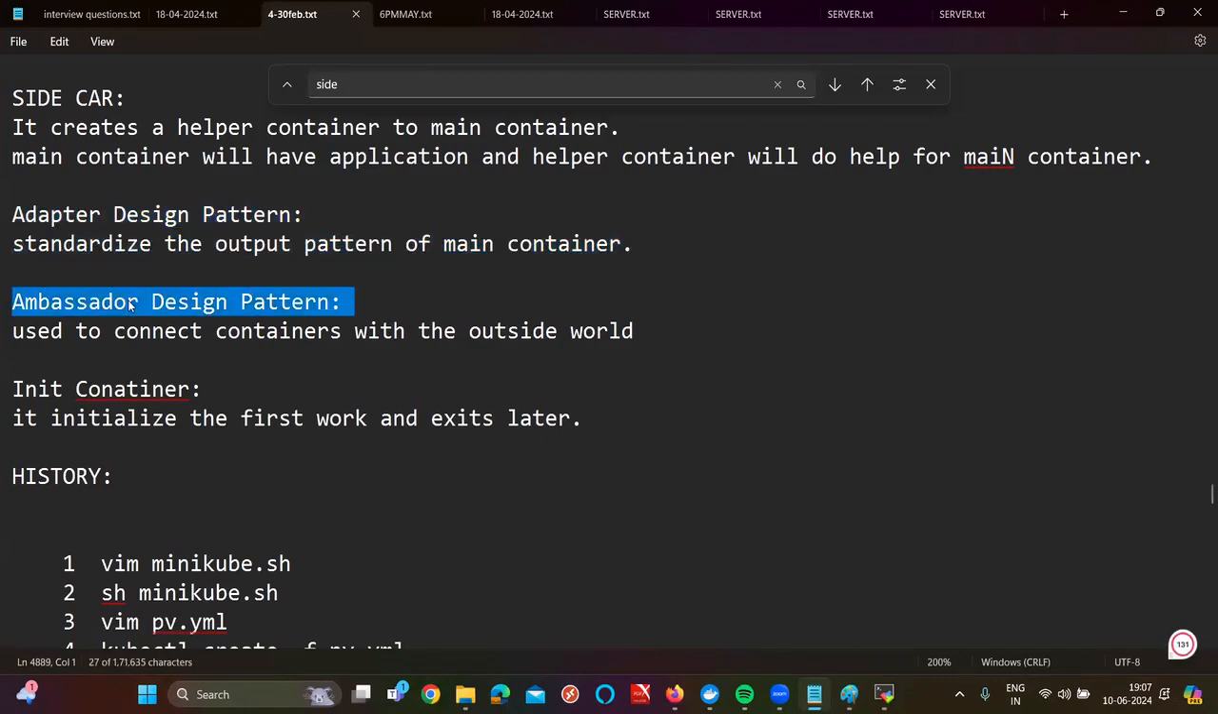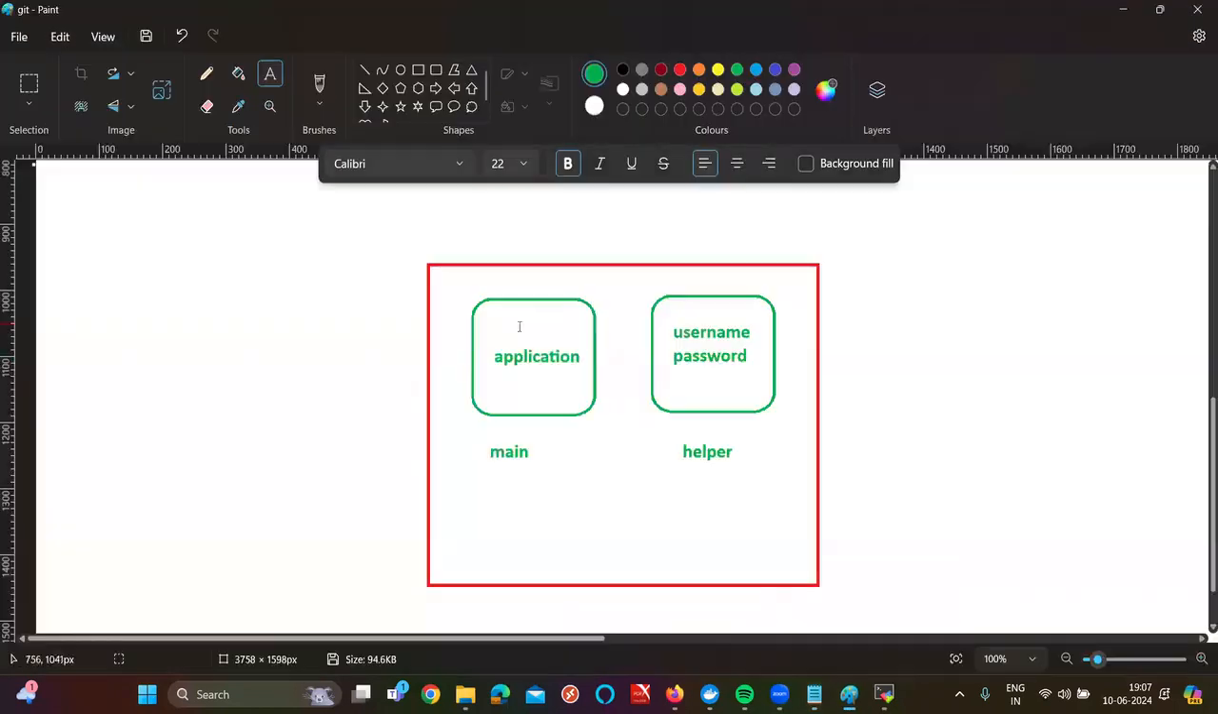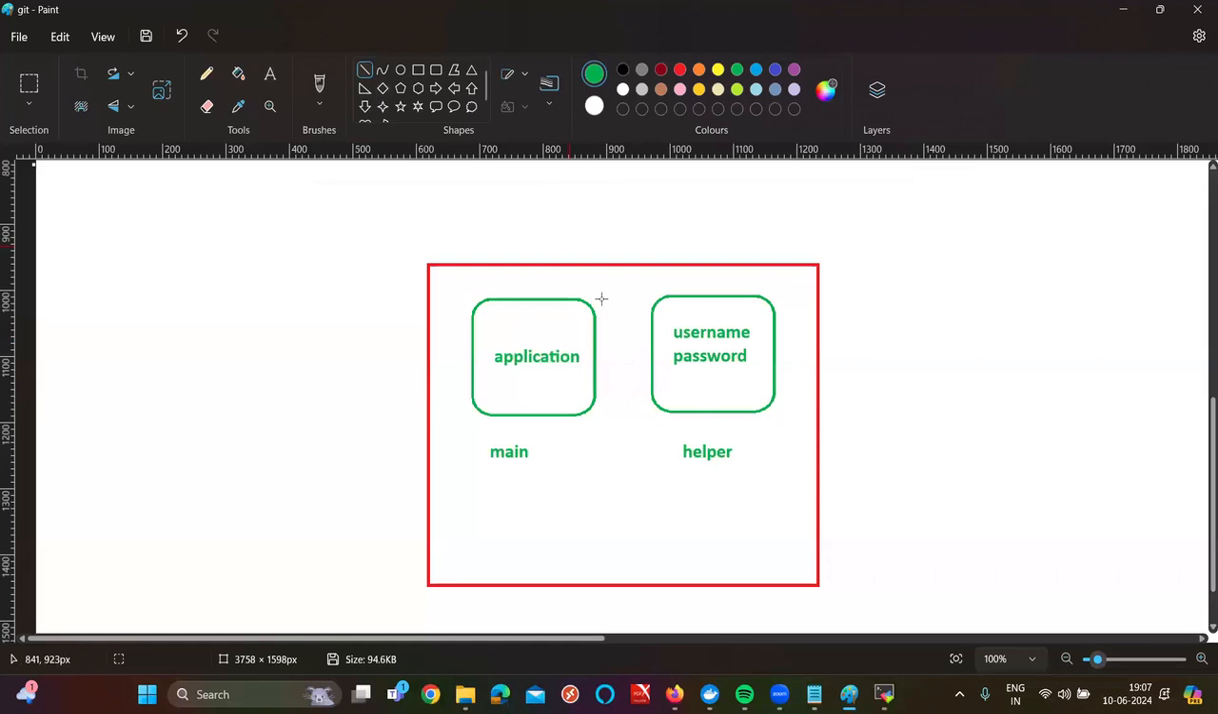And third one will be ambassador. Which one? Use it to connect the containers with the outside world. For example, you have the container. In the container, you have the data, and you are having the application. But you don't want to expose this container to the outside world. So in that case, I can give the application to a helper container, and this helper container will go and expose the application to the outside world. That means instead of exposing the main container, I want to expose some dummy container to the world.